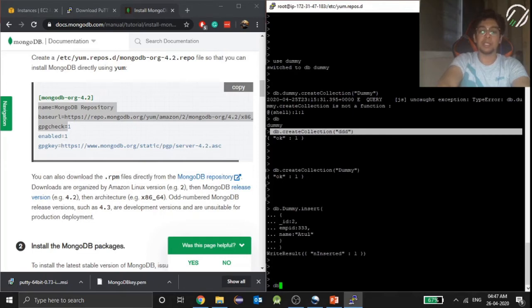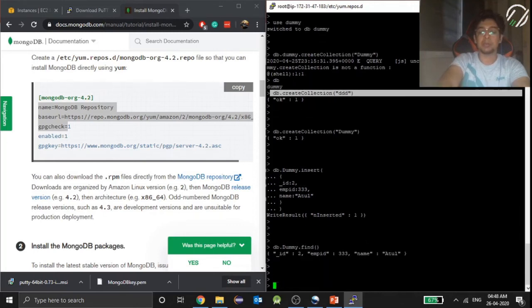Now I just want to read it. db dot, from which collection? From the dummy collection. I just want to find all the values. So I will just do find.